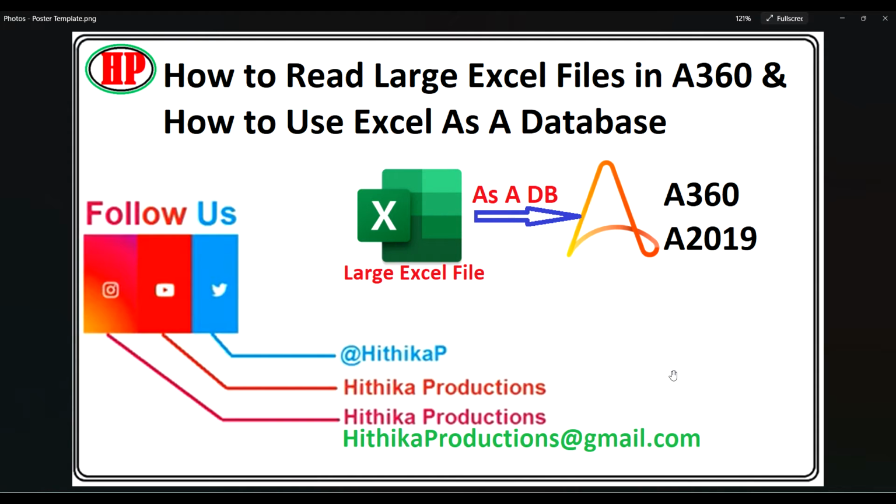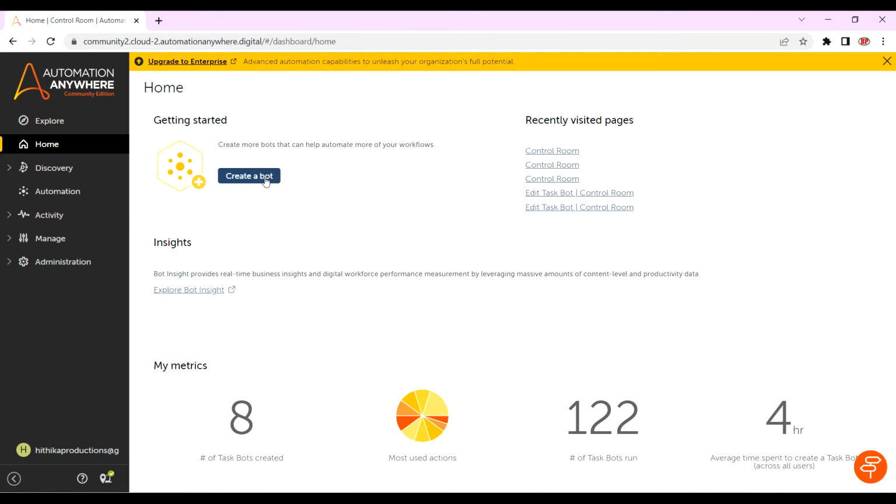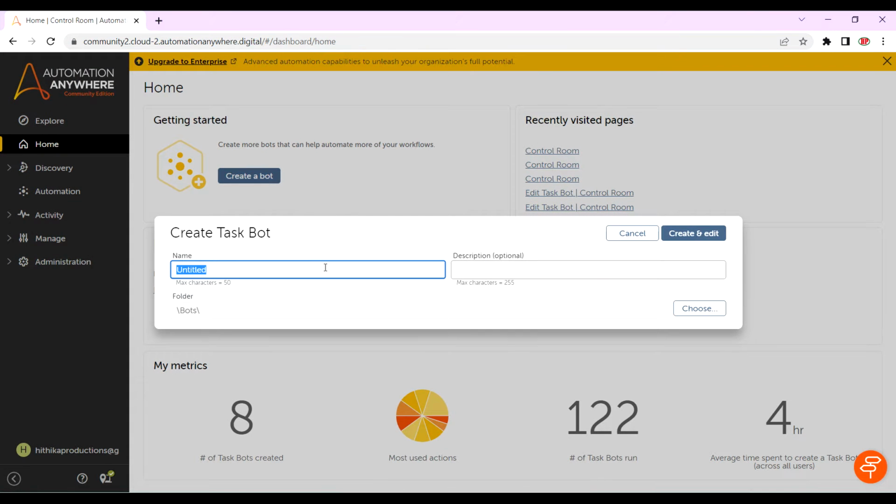So let's move on. As I mentioned, let's jump into Automation Anywhere. I'm just going to create a simple task and show you how much time it takes if I read the large Excel file with the Excel package commands, and how much time it takes if I do the same with Excel as a database.